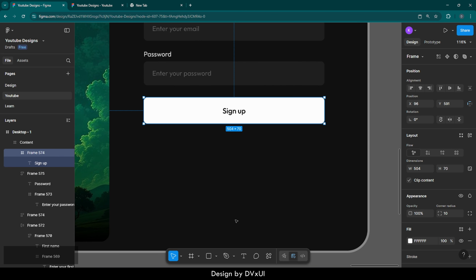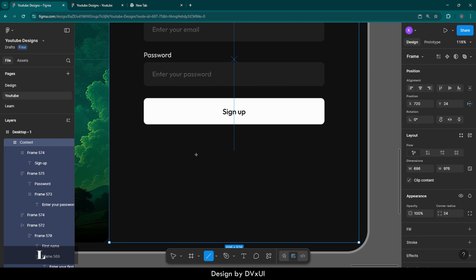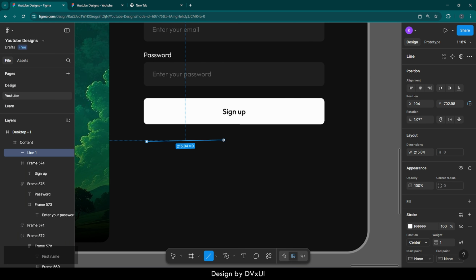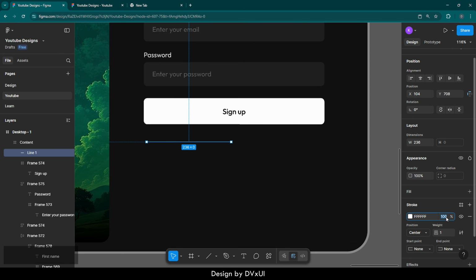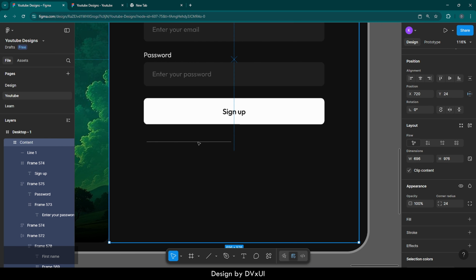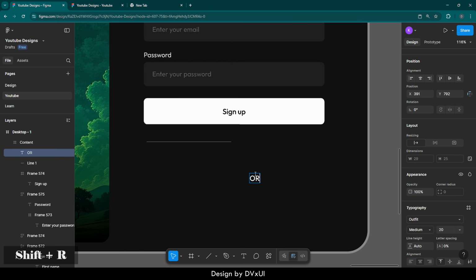Now let's go over here, take a line, because now we need to design the social logins. So the line angle needs to be 0. Perfect. The dimension needs to be 236. Perfect. And the stroke is going to be of 40% opacity, and the weight is going to be 1, which is perfect. Let me take a text, drop it over here and write or.